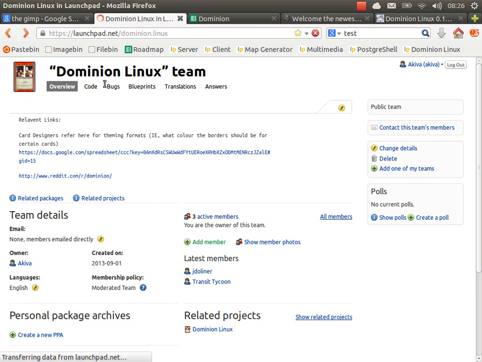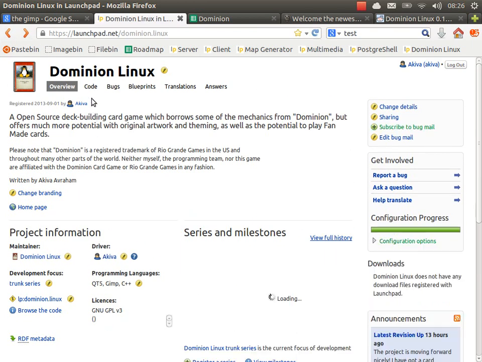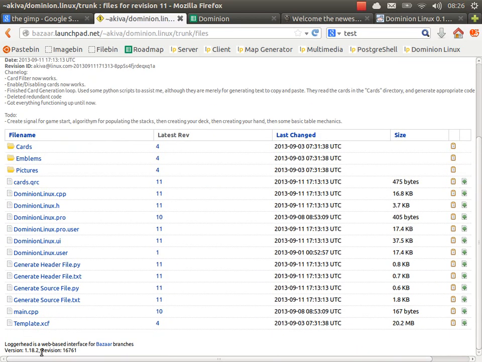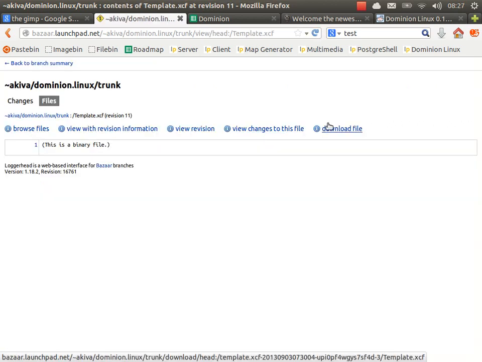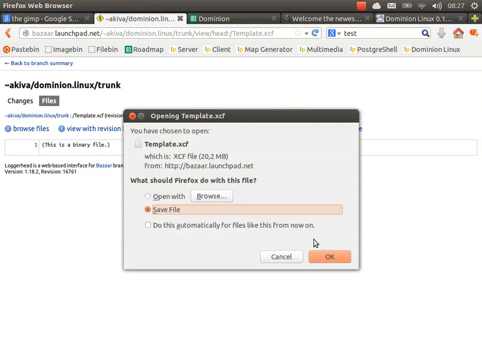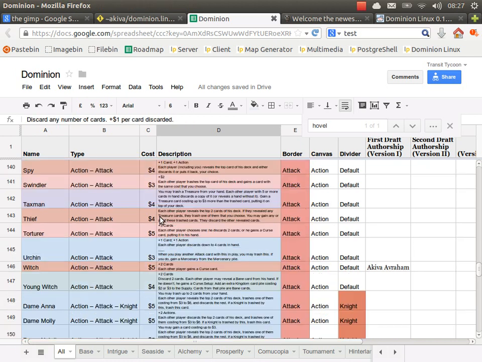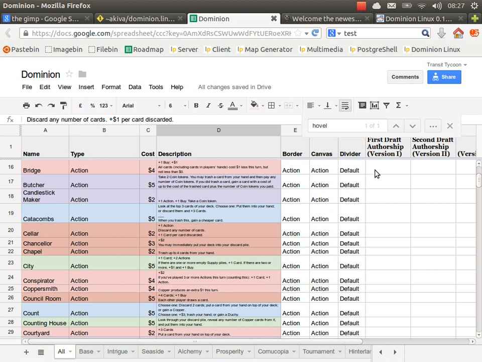So go to the Dominion Linux project page, and you're going to need to download the actual template. So you click on code, and you browse the source code, and the file should be right at the bottom here. It should be labeled template.xcf, and you give a click here, and you click on download the file. Once that's done, you're going to need to go to the Dominion Linux spreadsheet, and this basically keeps track of who's authored a card and the various parameters that you're going to need to put on the card, such as the description, the name, that sort of thing.